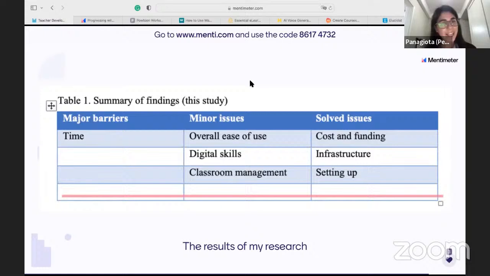So yes, time can be an issue, but I told you, sometimes I go to the classroom, a question comes into my mind, and I design the Mentimeter question right away. Minor issues with Mentimeter: digital skills. You don't need to be advanced users of technology to be able to use it.